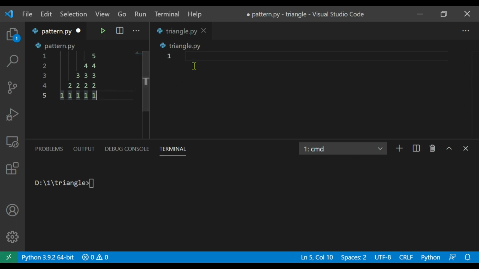So let's type code to execute this pattern. Declare and initialize a variable I with 0. We are going to use while loop here, while I less than 5. 5 is nothing but the required number of iterations. And at the end of every iteration, we are going to increase I value by 1.